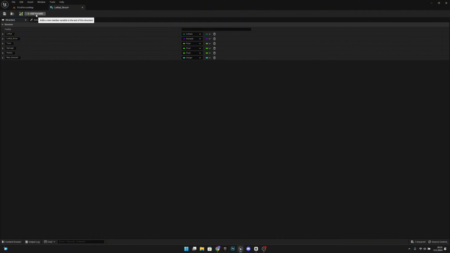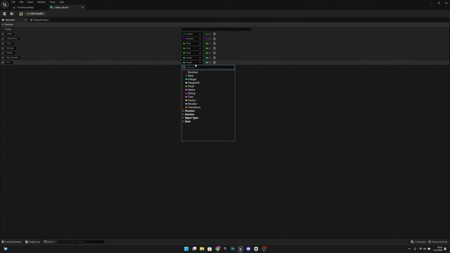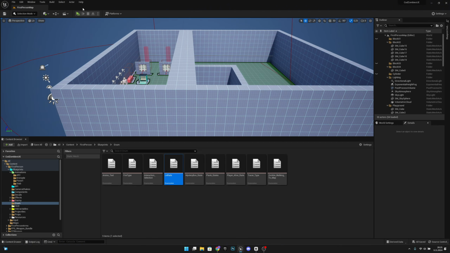And let's add one more variable. This will be called icon. This will be the icon that we can see on our HUD. This variable type should be slate brush, like that, slate brush. Now let's save. We can actually close this.